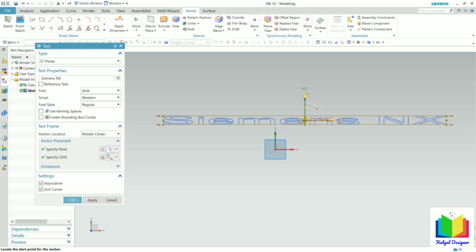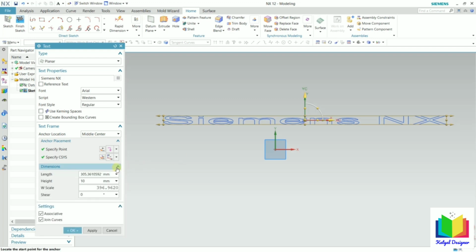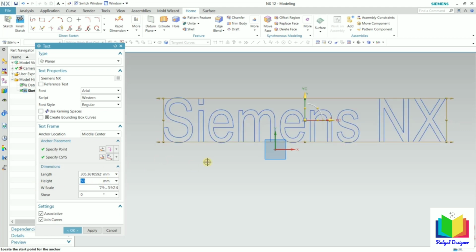Now inside this text, I go to the arrow of dimensions. Inside this dimension, I can specify some value for the length, height, scale and shear angle. This length is the complete angle. For this height, let's say I select the value 50. And now we can have a better preview of the text. We can specify the scale value and then the shear value.